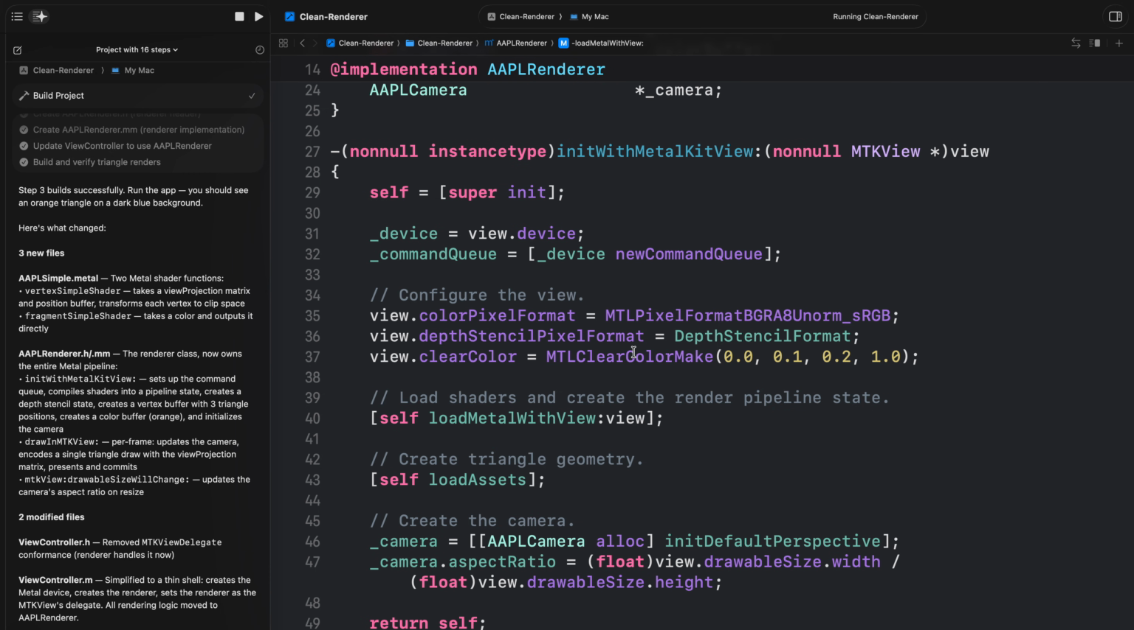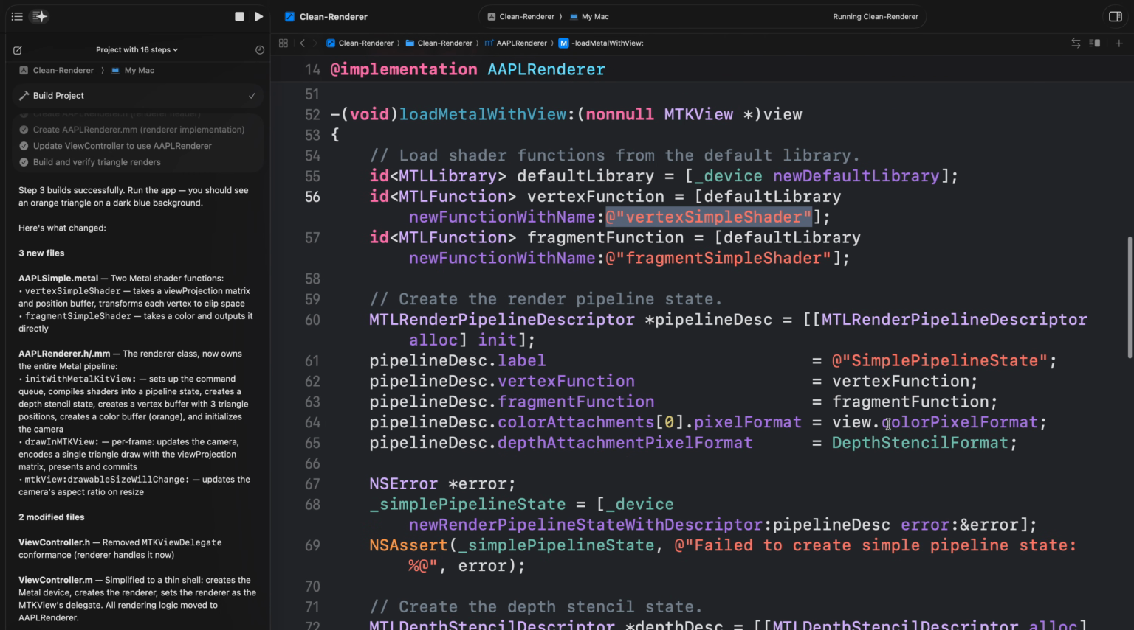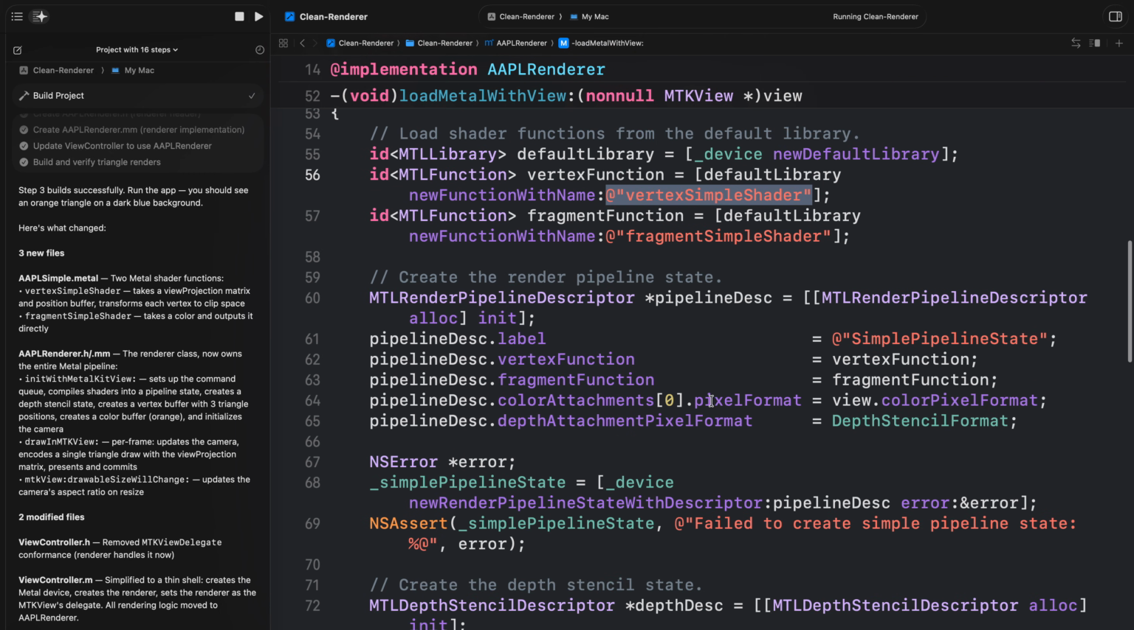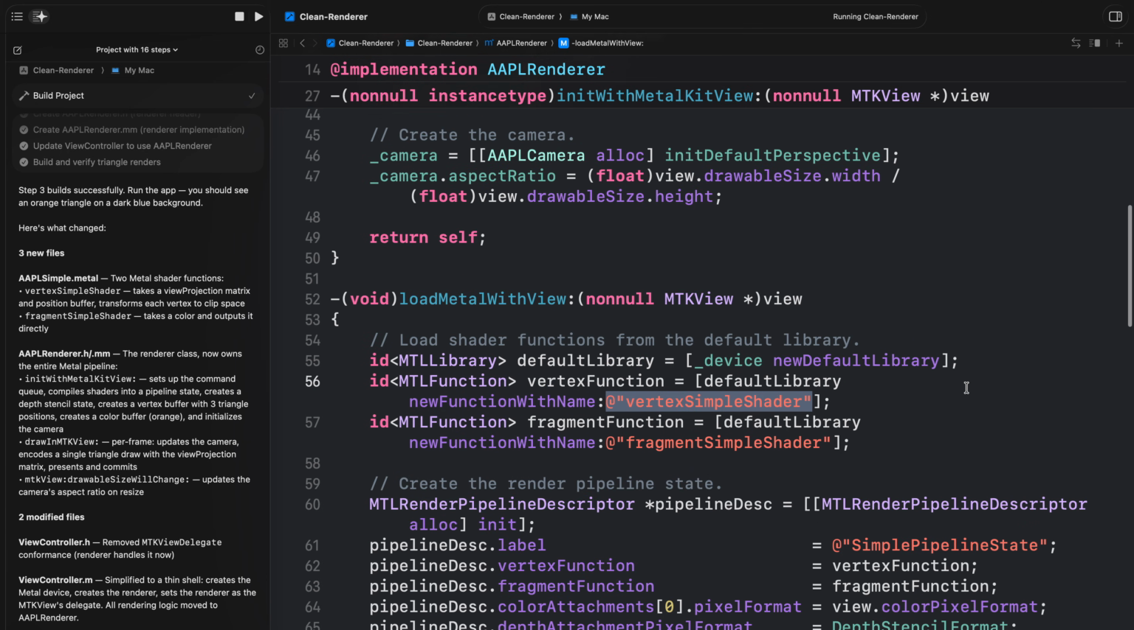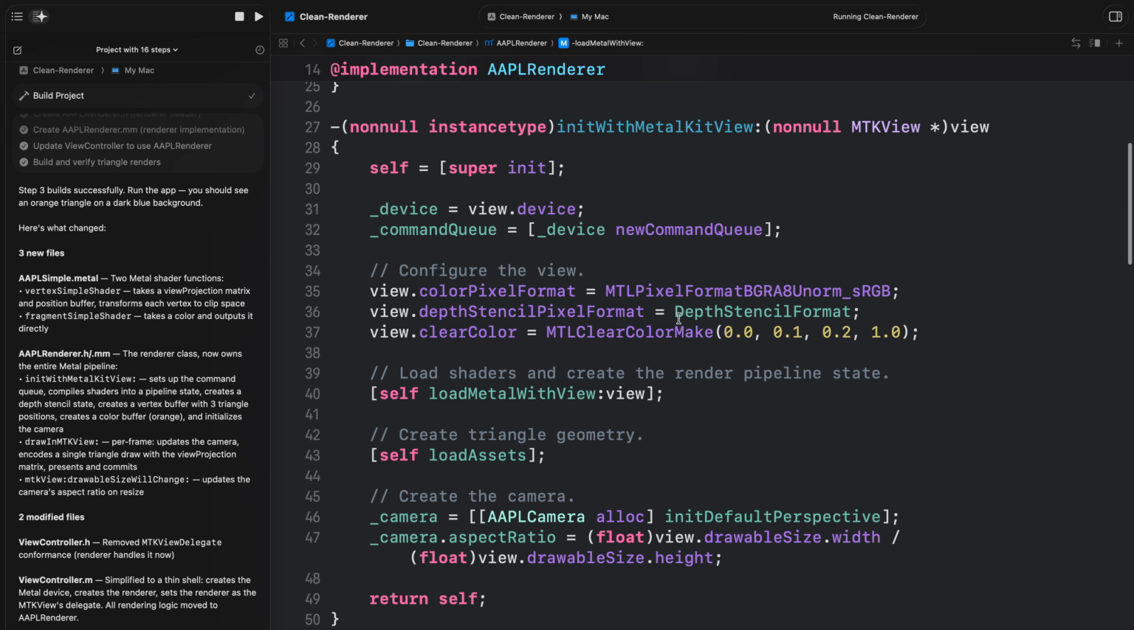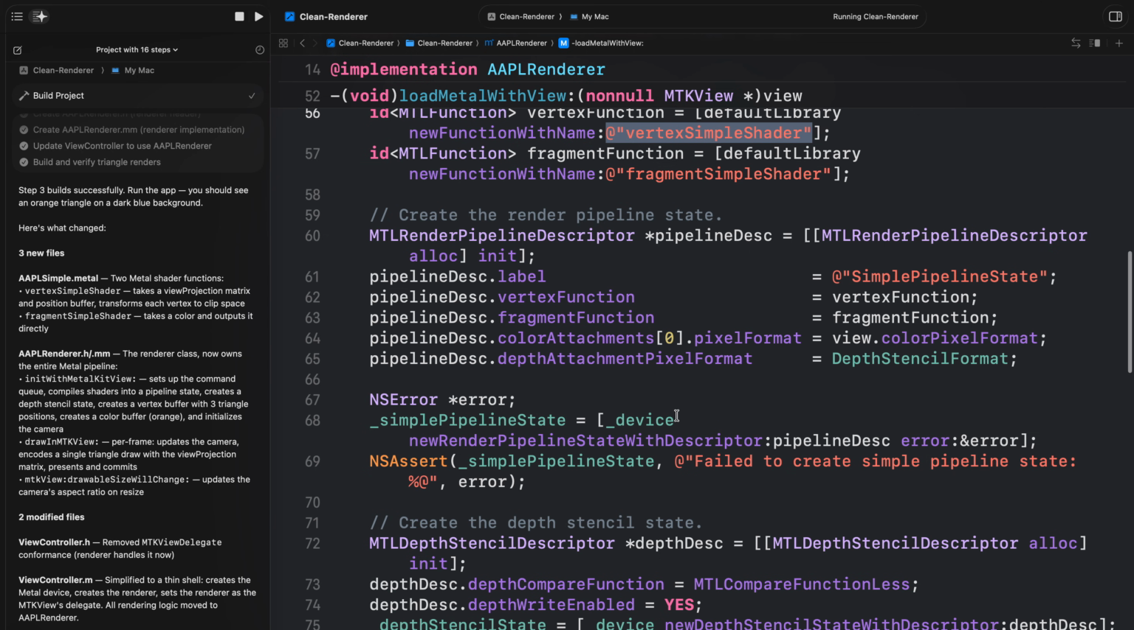Which I guess would be this guy right here. Color pixel format, okay. So color attach pipeline description, color attach pixel format is view.color pixel format. And we have our depth attachment pixel format, depth stencil format, right? So we have this guy right here.